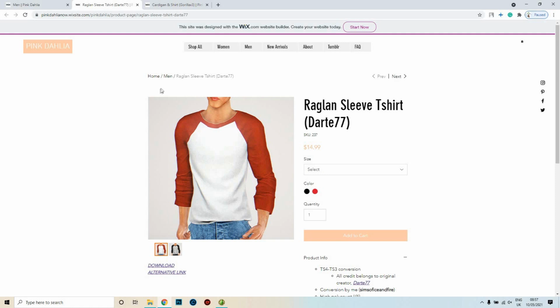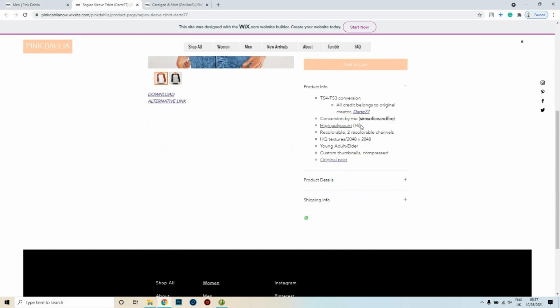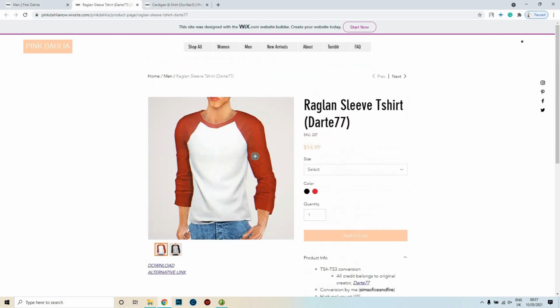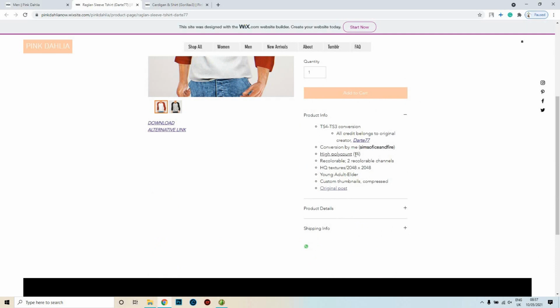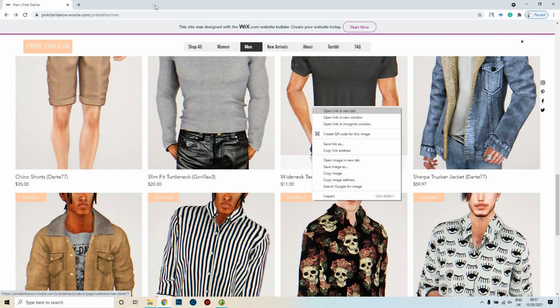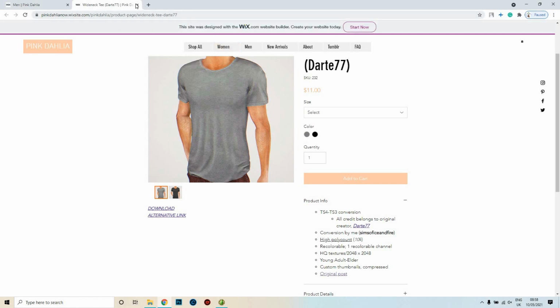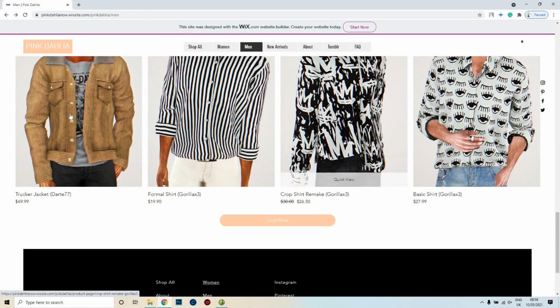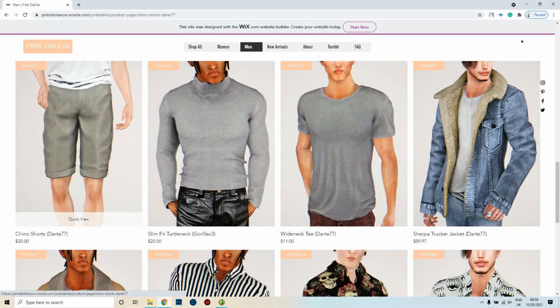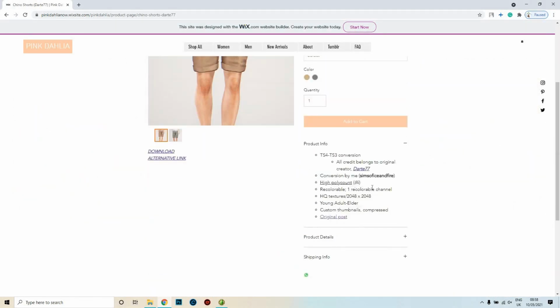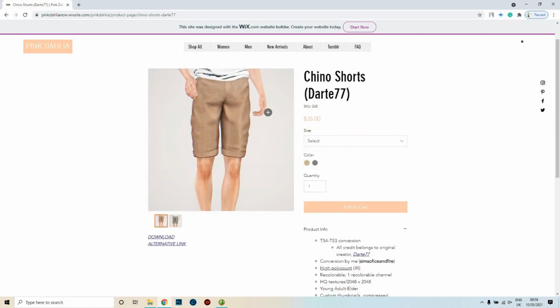So anyway, luckily, a lot of Pink Dahlia's things are 8K or less. For example, this raglan sleeve t-shirt is 9K, which is a high poly count. So that is considered high. Some people don't consider 9K high. I would. This is 10K for a t-shirt, my dude. 10K for a t-shirt. Like, what? But here, for example, is 8K. So this is me absolutely pushing it. However, there is something you can do to lower the poly count, and that is compressorizing.